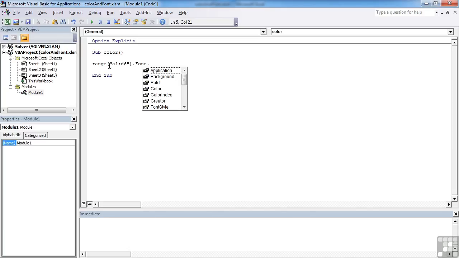So font is sort of acting like an object because it has some properties. Personally, I tend to refer to the font as a property of the range object that then has a series of sub-properties. And these properties that we can control are bold. Now that's a straightforward Boolean option, so we can say true or false. So let's say equals true.